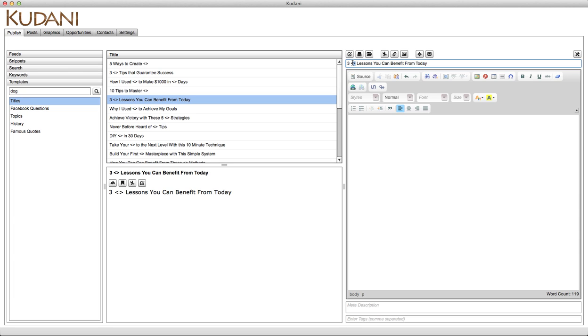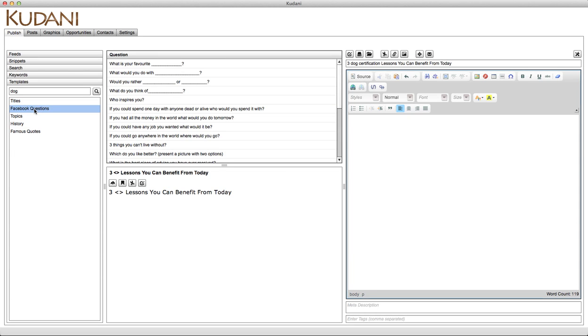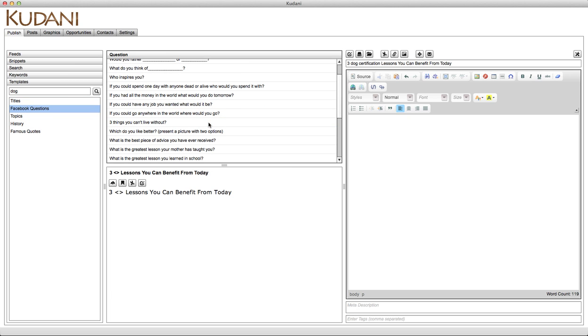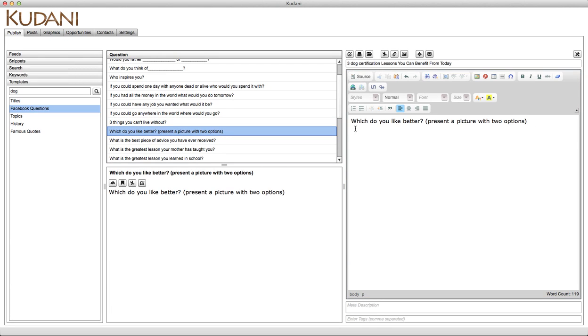So then all you need to do is put in your keyword, so 3 dog certification. In fact, I could have just pasted that in, but you can see that. And then if I'm publishing to Facebook, then I can also use Facebook questions, and these are like proven questions that people use to increase engagement. Okay, and I could just again double click on those and they go into my post editor.